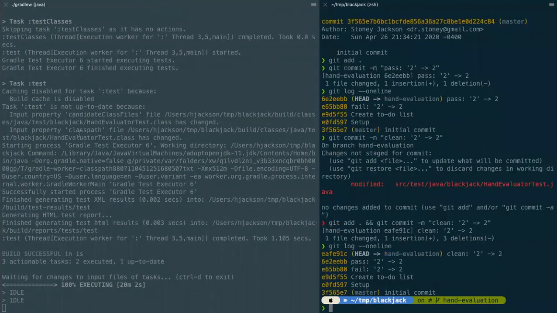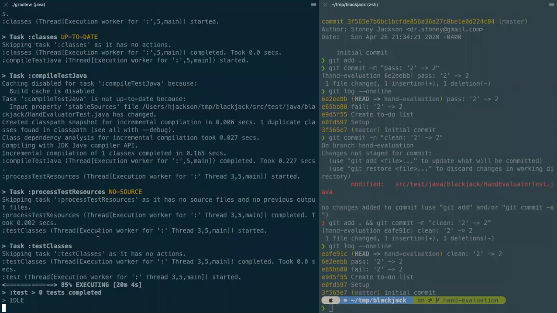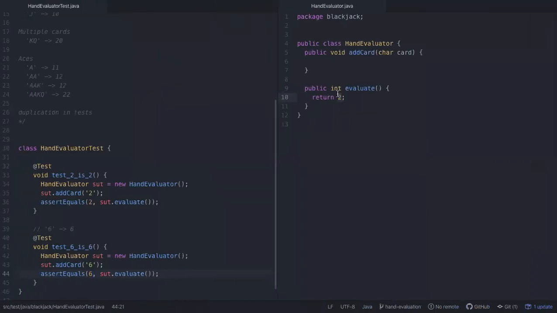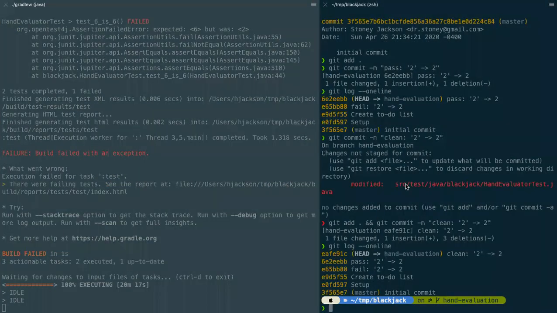So I'm going to go back. This is in continuous mode over here, so it'll pick up the change, recompile, and rerun the test. And sure enough, expected 6, but was 2, because that's what we've hard-coded this thing to do. Okay, but we have reached our failing test, which we were wanting.